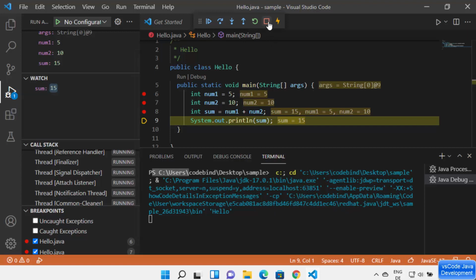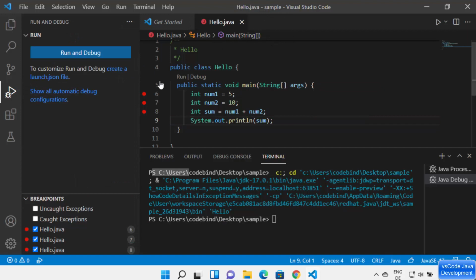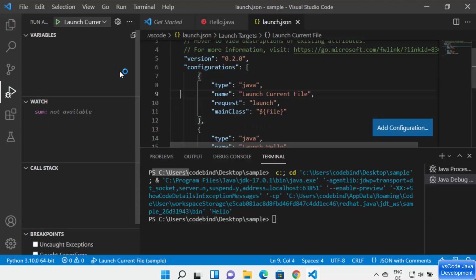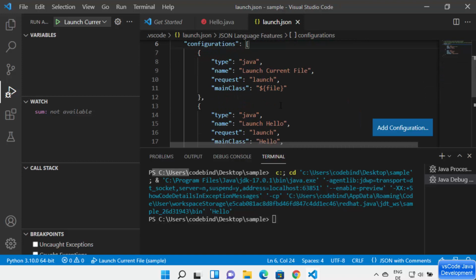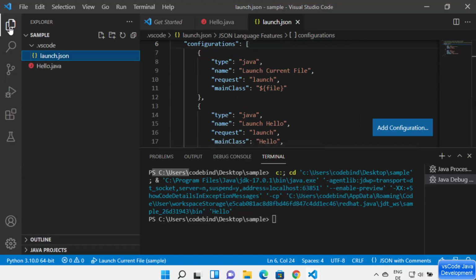Let me just stop this debugger. You also have the possibility to create a launch.json file, and here you can provide the configuration related to debugging. So you can click on this create a launch.json file, which is going to create this launch.json file, and you can see all the configuration related to Java debugging. And when you click on the Explorer option, you will be able to see this .vscode folder is created, and under that you have this launch.json file.